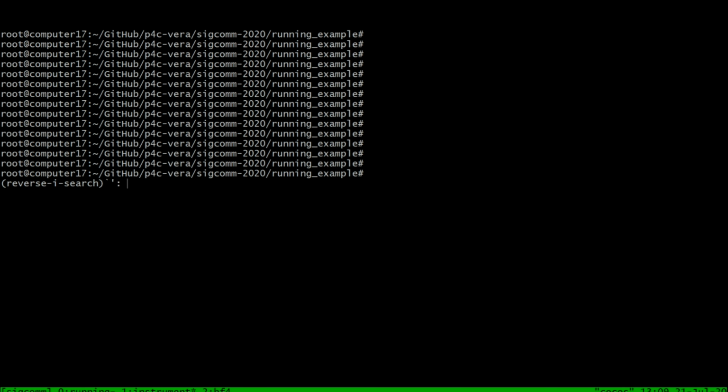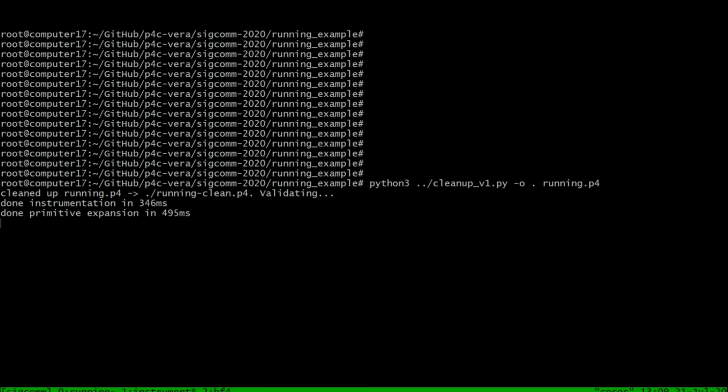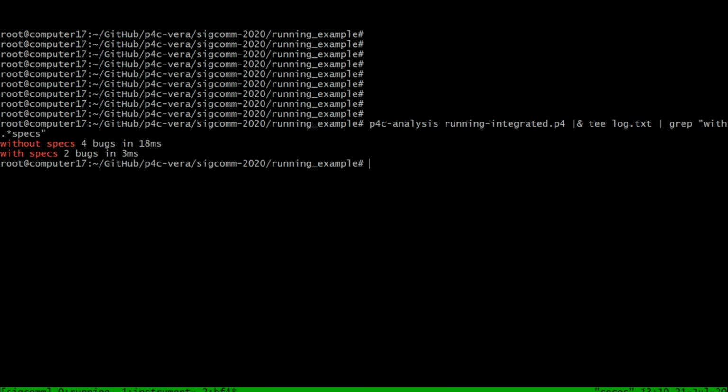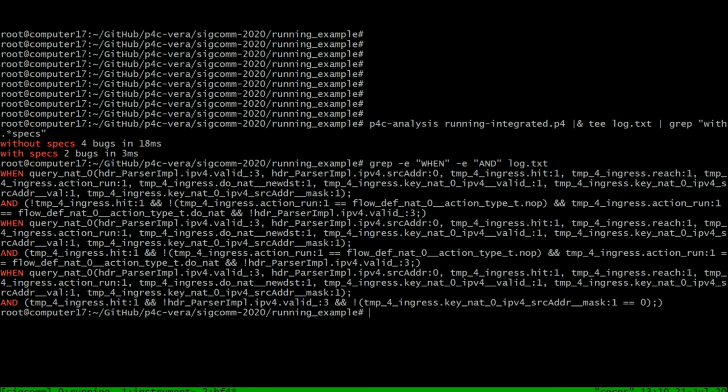Okay, first step before running bf4, we instrument and pre-process the initial program for verification. Here's how. Now, we run bf4 against the instrumented program. I summarize the output to show only the number of bugs reachable. Now let me show you what the specs look like. They are parsed by our shim. As you can see, there are 2 uncontrolled bugs.